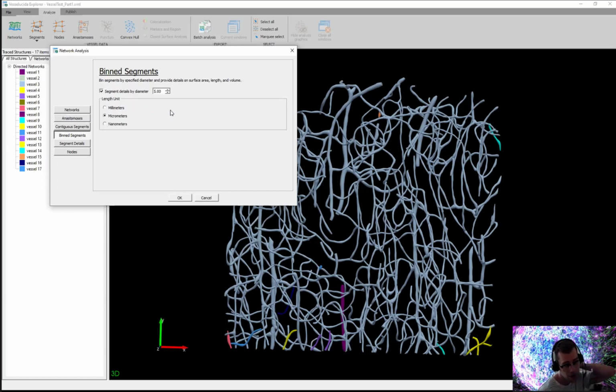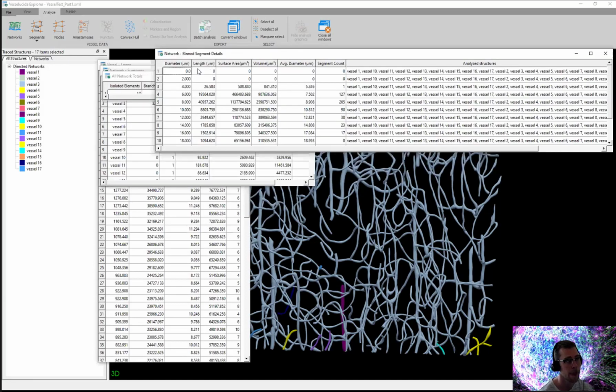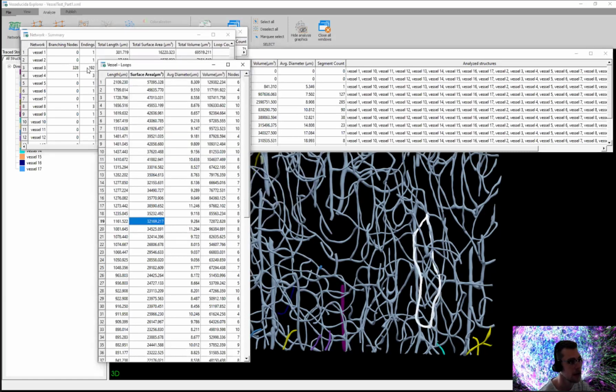The binned segments report is also nice because this is going to group our segments per diameter. And if we lower this down to something like 2, when I click OK, we should see all 4 of these reports being generated. And so now if I just briefly move these over, I can cover the other ones in just a second.